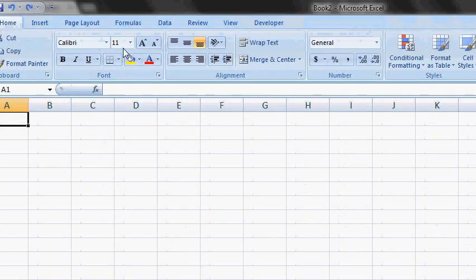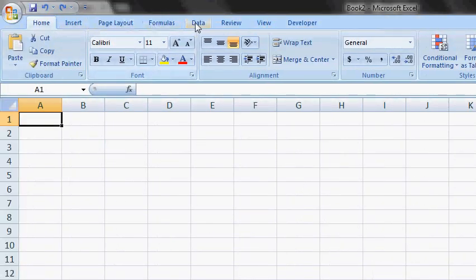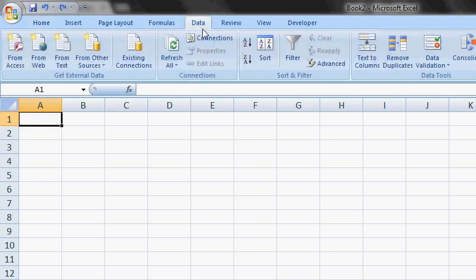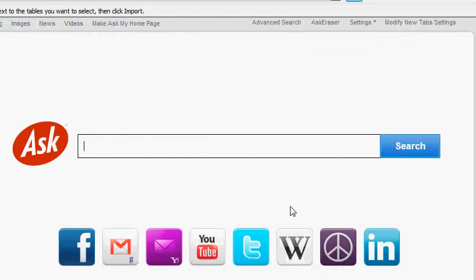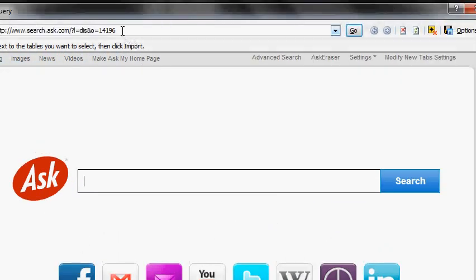So we'll go back to Excel, and up the top here you can see that you've got the data tab up the top on this ribbon. So we're going to click data, and you can see there's a whole host of options. One of them is get external data from the web, and that's exactly what we're going to be doing today. So you can click on that, and it brings up this web browser interface, I suppose, within Microsoft Excel.